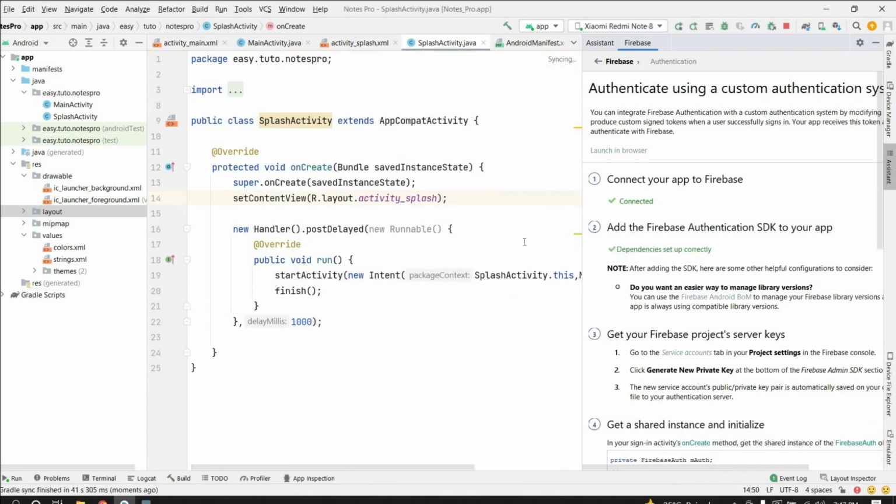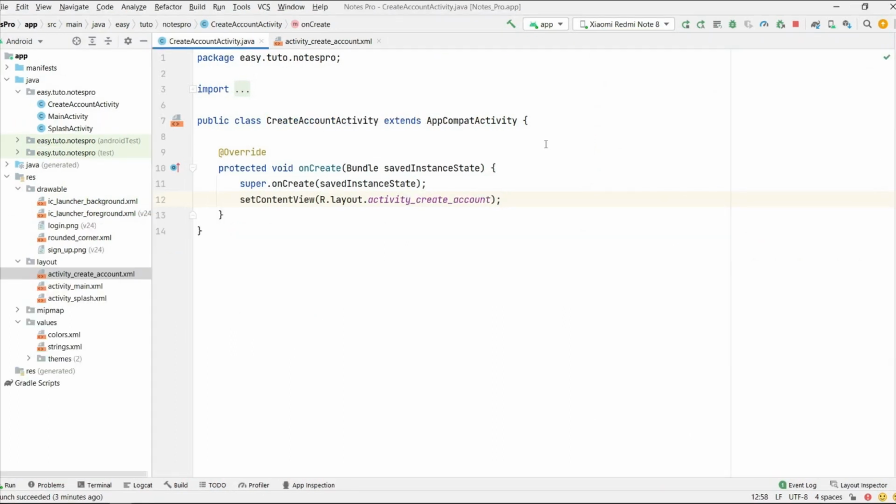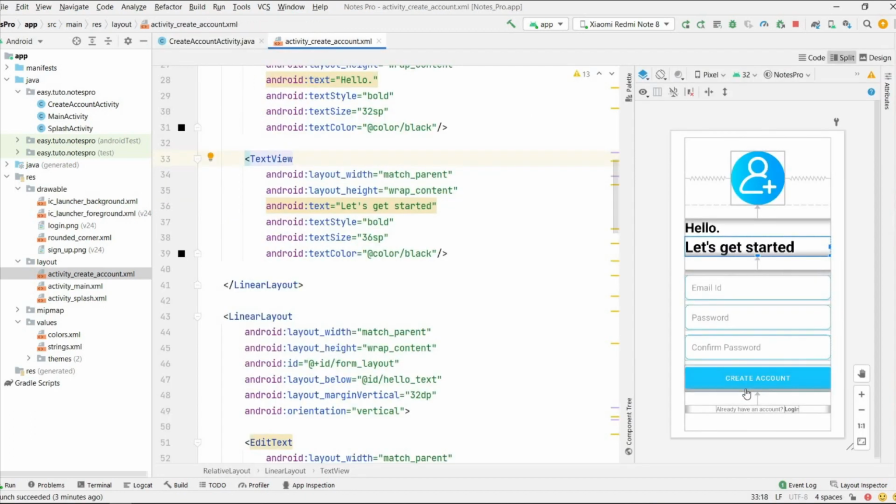So our Gradle sync is finished. We are connected to the Firebase and also we have added Firebase Authentication SDK. So you can close this now. Now we have connected to the Firebase. Now we can add the functionality for create account. So let's create the reference for all those edit text and create button.